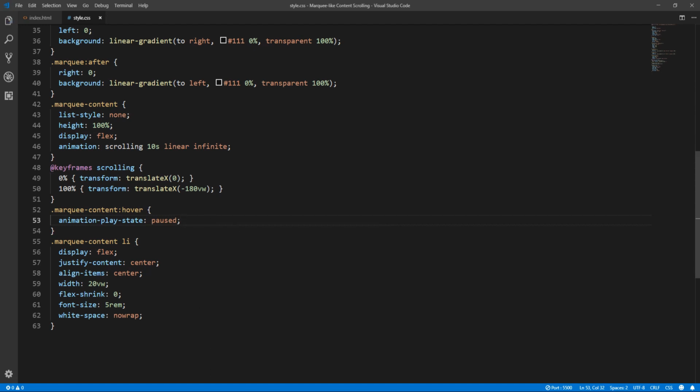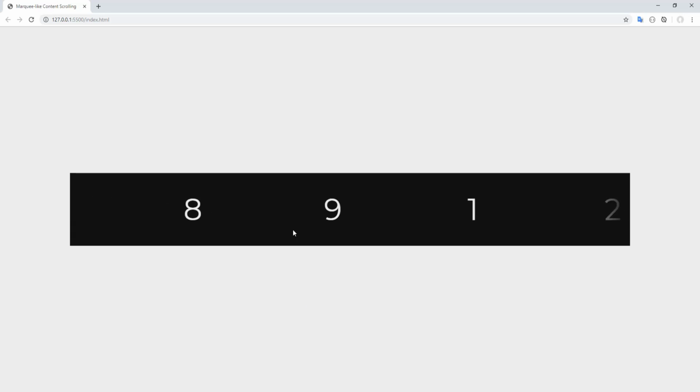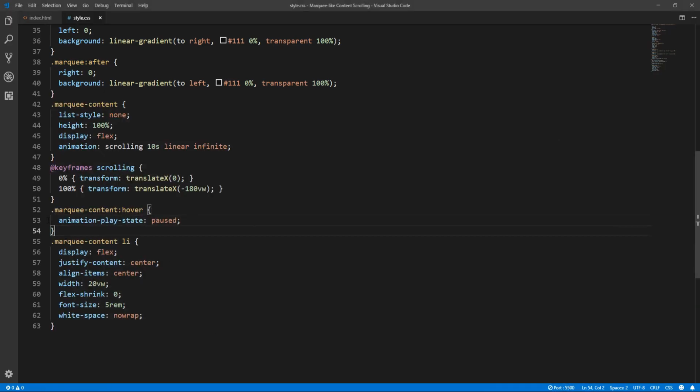And let's test. Indeed, when mouse is over the marquee content, animation is paused. Nice. But let's comment this out for now. Okay, we are done with the basics. So you can now take these core concepts and create and style the marquee elements you want.